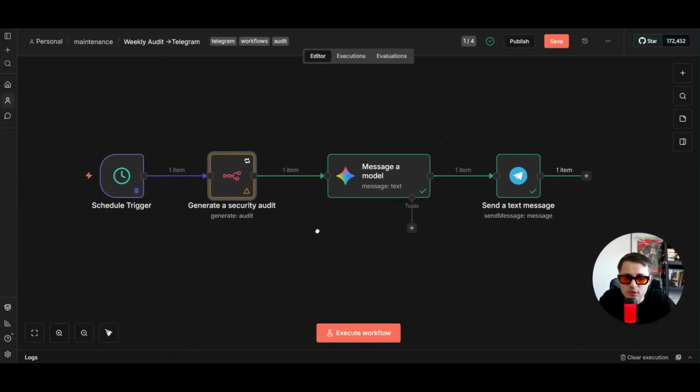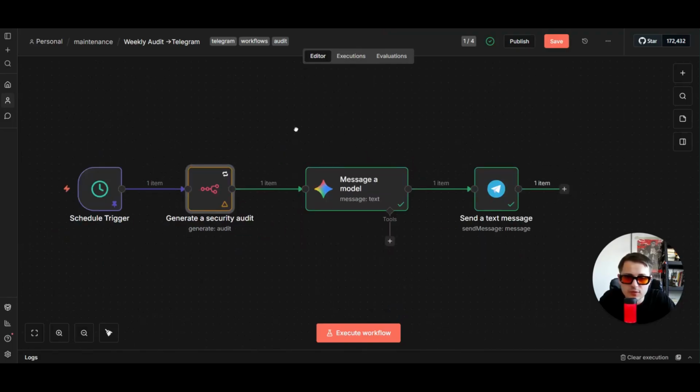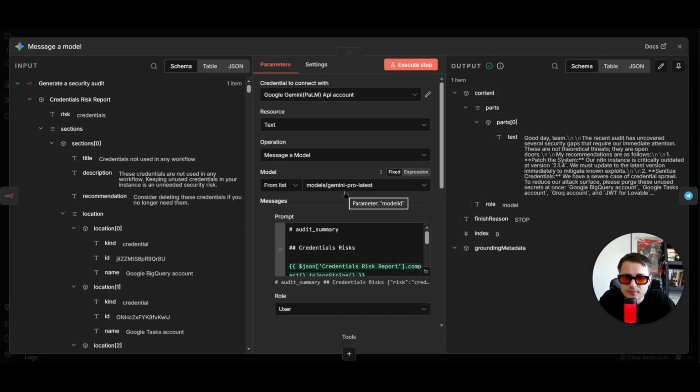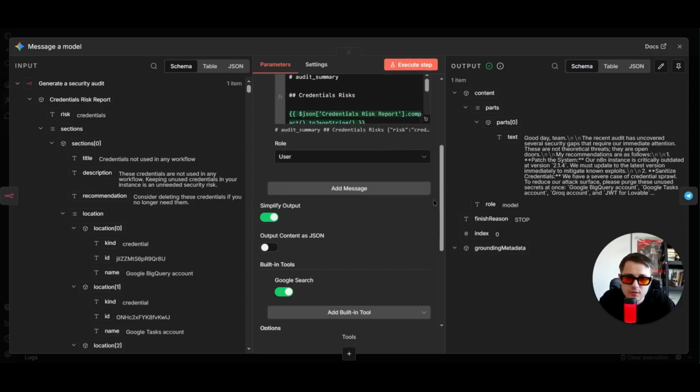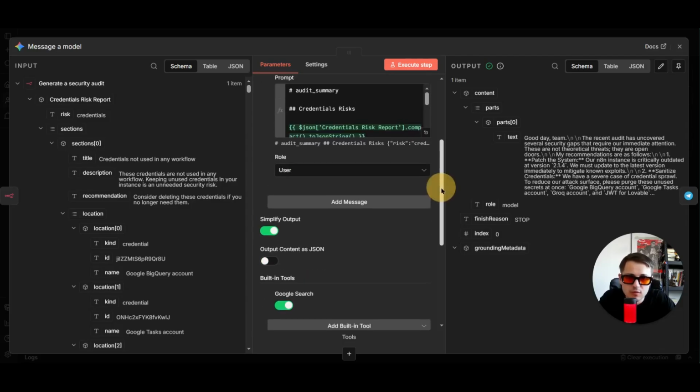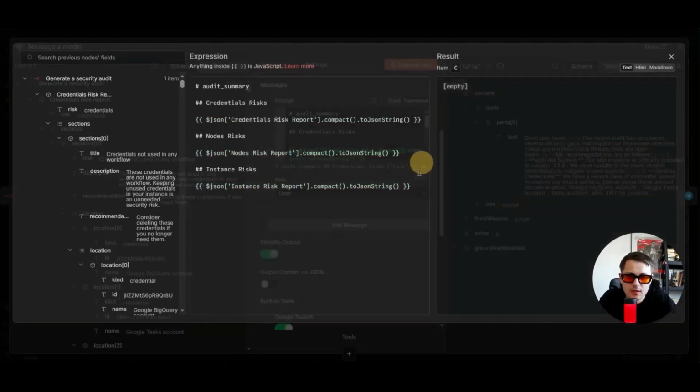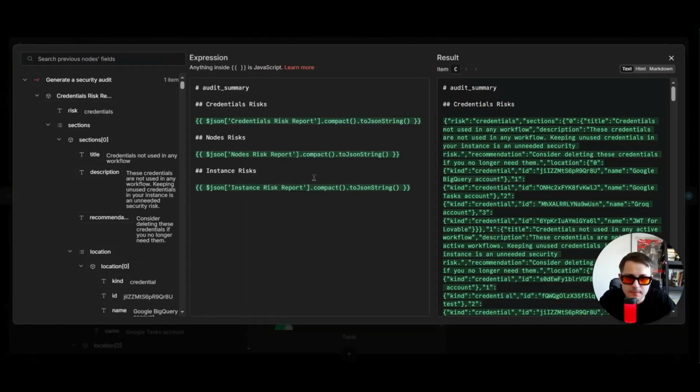And then once it runs, I have this message model. I didn't really need the AI agent here. This is the Gemini model, text and message model, and I'm just using the Pro latest. The way it looks, it has two parts of the prompt. When it runs, there is this generated report, the generated text, right? And these are my supplied arguments: audit summary, credential risks, nodes risk, and instance risks. So three of those, compacted to a JSON string and so on.